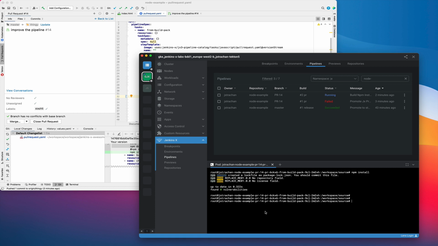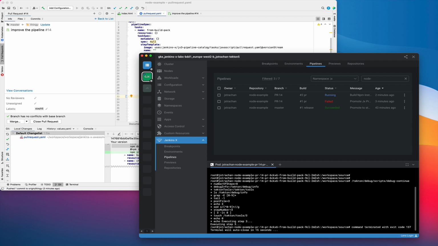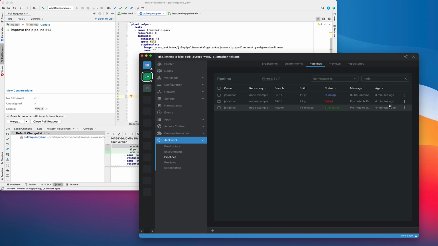So now how do we carry on running this pipeline? There's a little command we can just run to continue the pipeline. And this will basically continue running the pipeline. So this step is now completed. It's now running the npm test step, and now it's building the container and so on and so forth. So now it's going to keep running the entire pipeline, and eventually we'll get a preview.